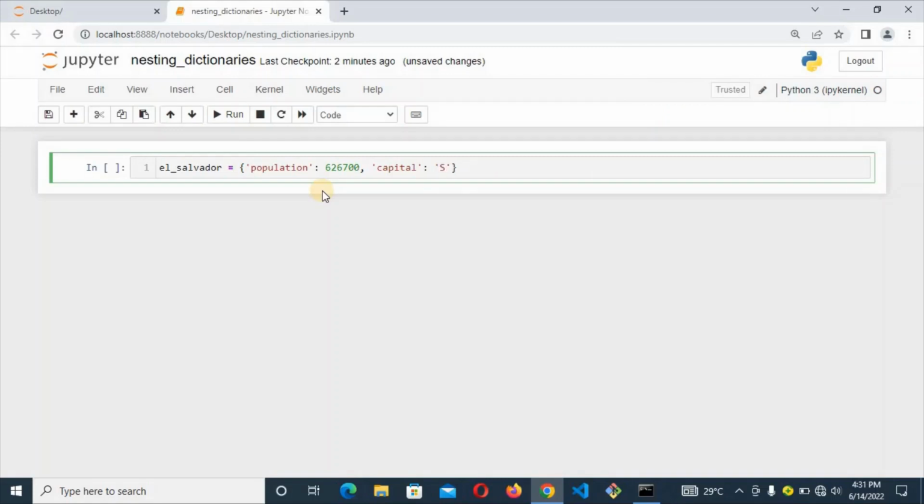Let me write that as capital, San Salvador. And the next one is the language they speak. We name that language as our key, and the value of it is Spanish. Yeah, they are a Spanish speaking country. Put that in a string, Spanish.